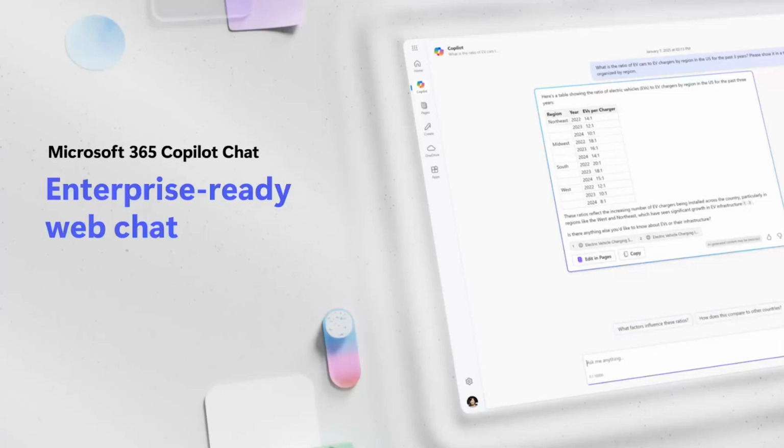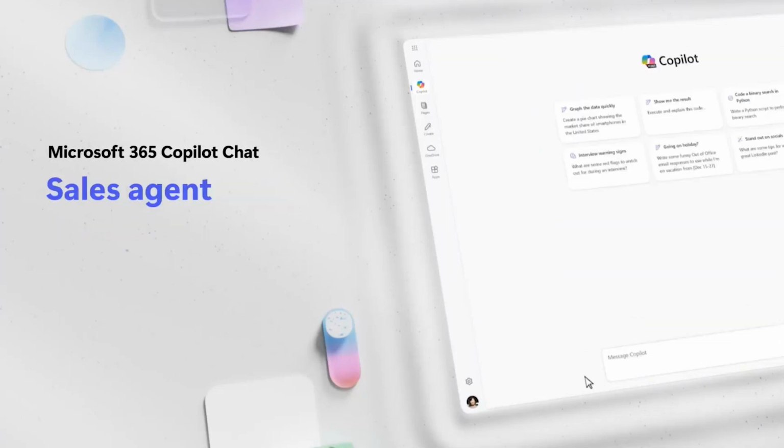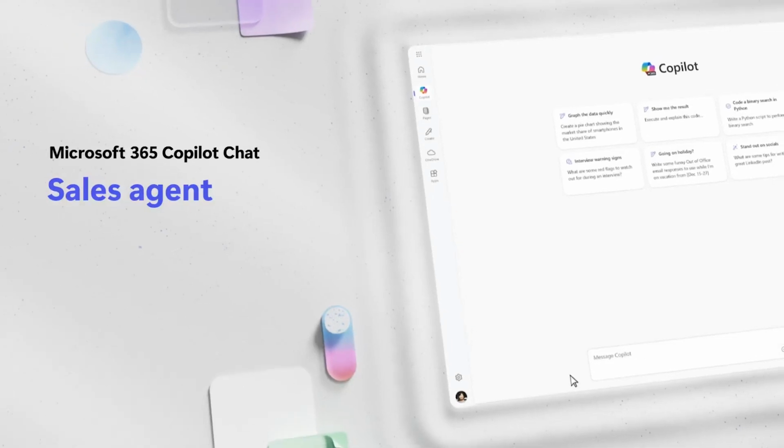Okay, so that was a kind of reminder about Copilot Chat. Let's now go and check what Copilot agents can do in Copilot Chat. And especially, it's going to be focused on the sales agent.